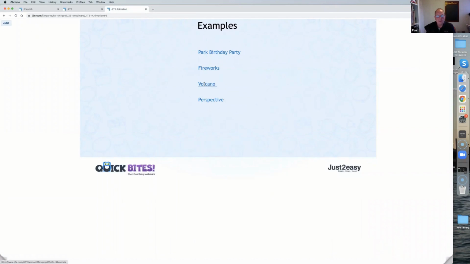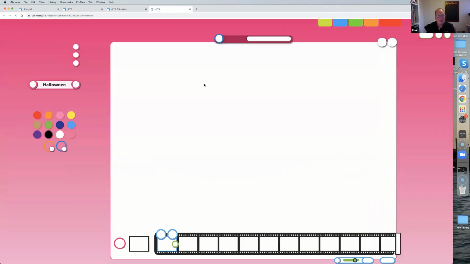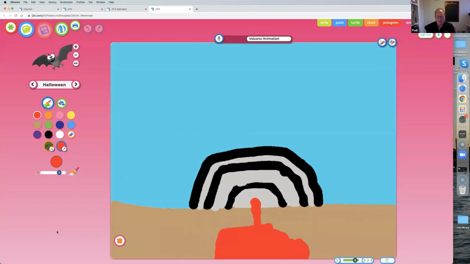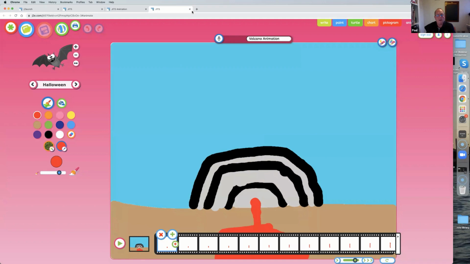Here is a volcano, again a year 3 example. I just click on start. Okay, so obviously an obvious link with geography, which is when that was done last year. Okay, and we have one more example to have a look at.